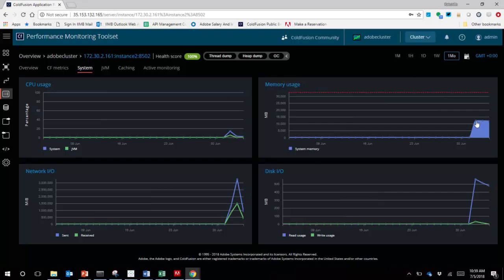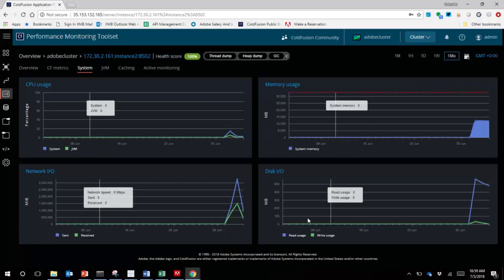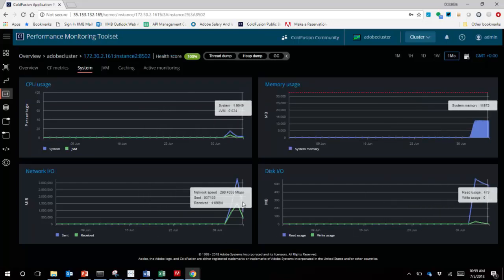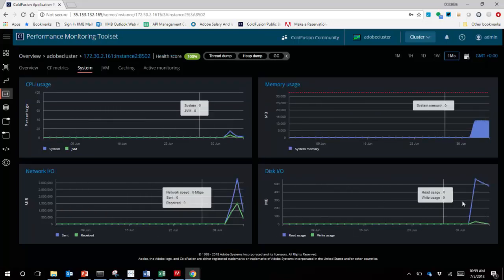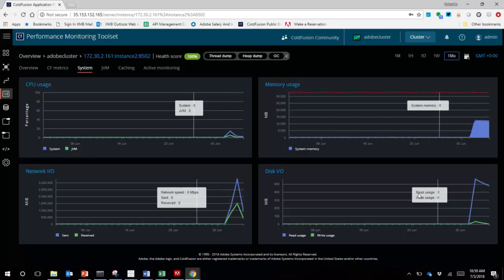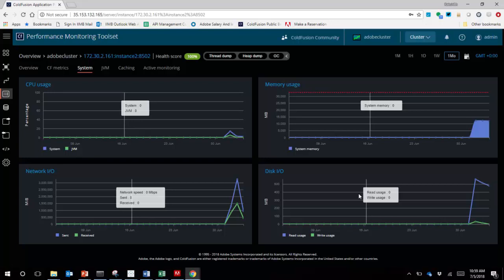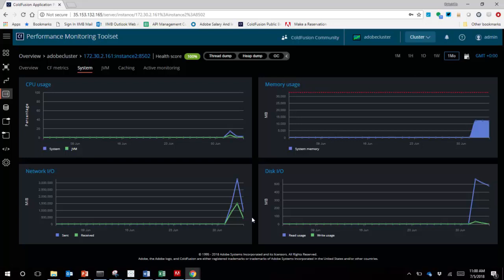At every instant, I can drill down and figure out which are the URLs that contributed to this tiny memory surge that you see there, the network I/O that's happening, and also the disk I/O at a specific point of time. Now, all these graphs are synchronized if you notice. So if I move my mouse around here, all the data points associated with the same timeline are shown across the graphs. We saw the system metrics.